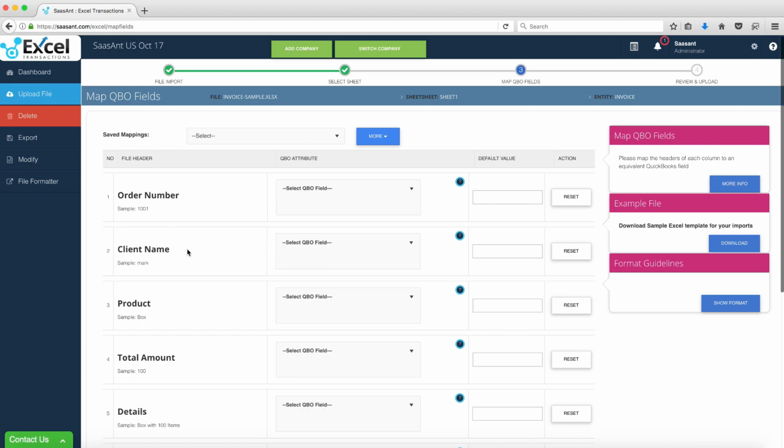Often, Step 3 is challenging for most users, and let's talk in detail about the various features available in this screen. The uploaded file headers will be listed on the left side and all the possible QBO headers as a drop-down component on the right side of the mapping screen. Select the appropriate QBO field corresponding to the file header. Any confusion about the QBO field names can be clarified by clicking the question mark icon next to the dropdown.